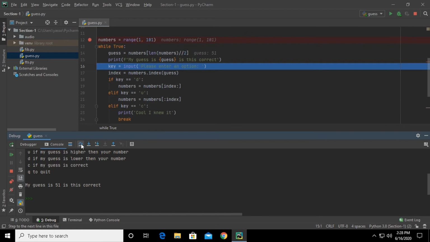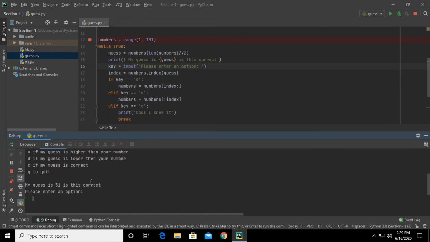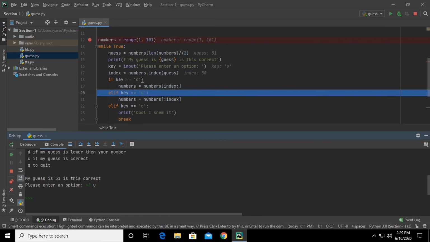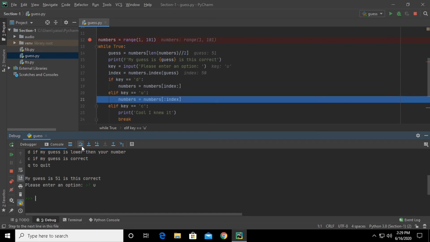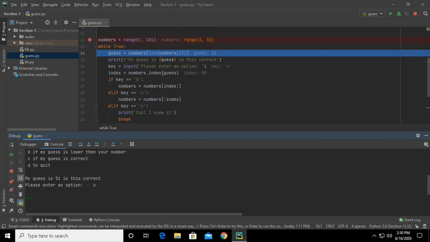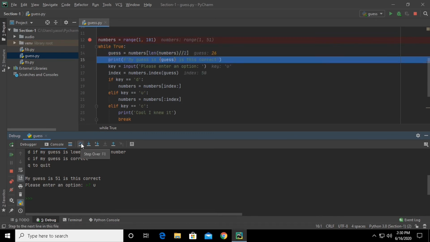Okay, so the computer guess is 51, and this is higher, so I'll choose U. Okay. The first if statement, the condition is not true, so we will go to the U. Since the guess number is higher than what the user picked, we will choose the lower portion of the list. So let's check the debugger. Numbers now are the range from 1 to 51. Okay. So again, we will pick a number in the middle of the new numbers list. It will be 26.